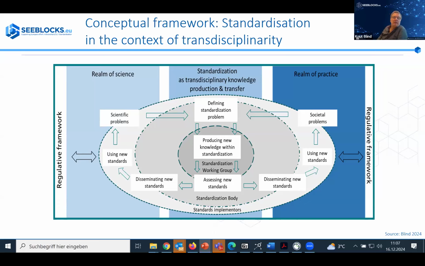We produce new insights in the standardization working groups. And at the end, we might also have new standards. Most of the standards are implemented in practice, sure, but others might also be relevant for the scientific communities in the implementation. Also very important in this conceptual framework is that we have links to the regulatory framework, especially in Europe. This is very important because many European directives and regulations are specified by standards.